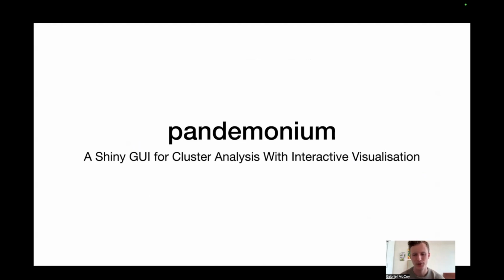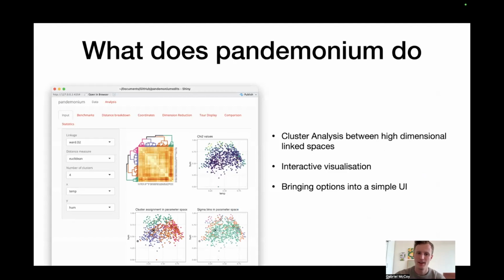Hello, I'm Gabriel. I'm a contributor with the Google Summer of Code program, and the project that I'm working on is Pandemonium. So, what is Pandemonium? It's a Shiny application for cluster analysis between high-dimensional linked spaces, bringing multiple tools that exist within R into one user interface.